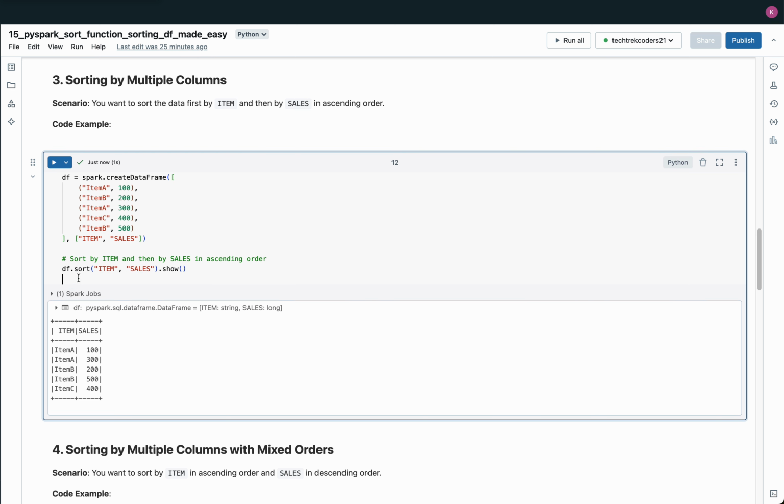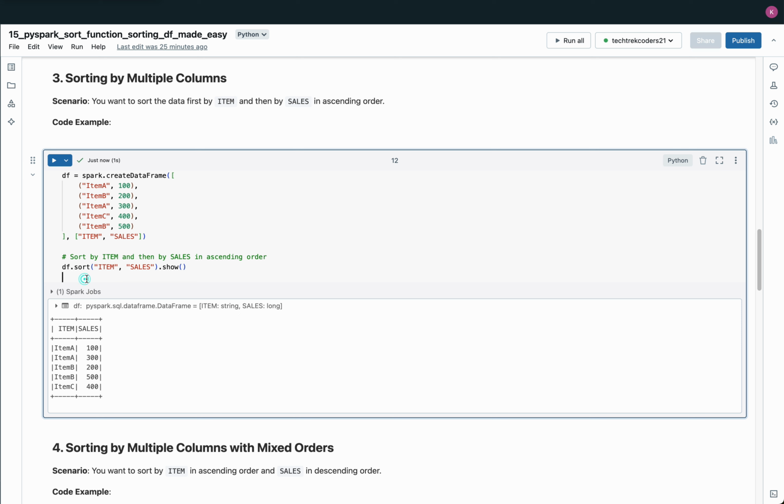This means that if there are multiple entries for the same product, the sales records for that product will be arranged from the lowest to the highest sales value. Sorting in this way is useful when you want to group the data logically by product and also see how sales vary for each product. It provides a structured view, making it easier to analyze sales performance within each item category.